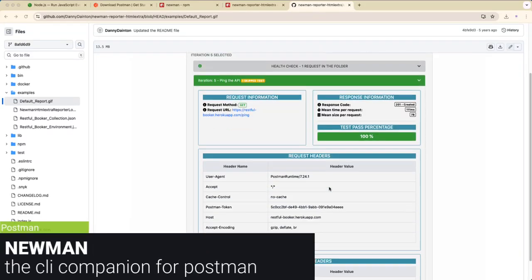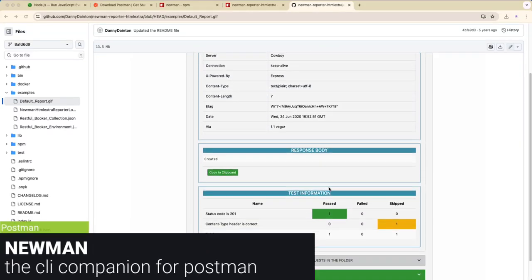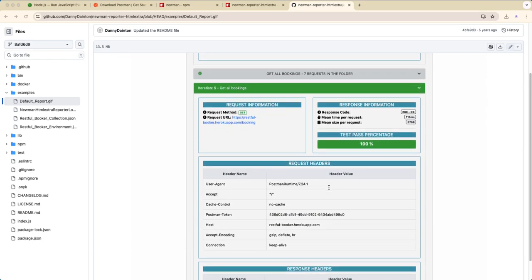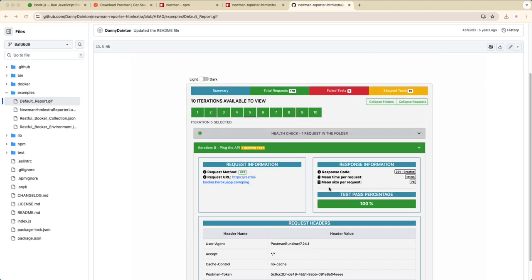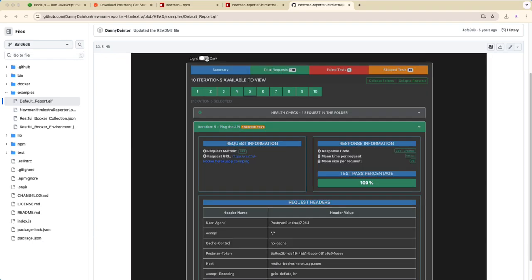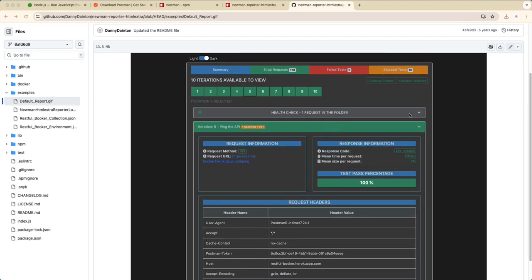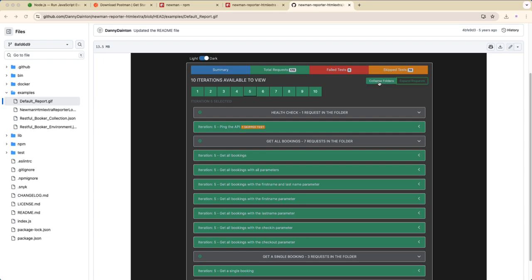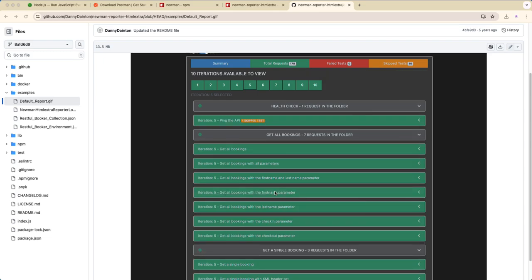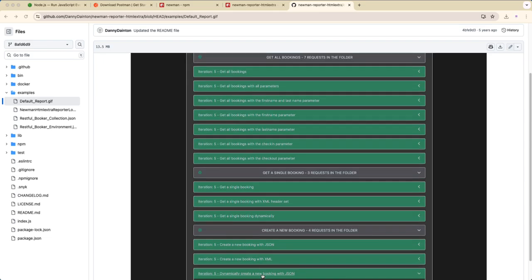Hello all. So today we will discuss what Newman is. It is one package that helps you run your API test cases and generate a very beautiful report in just a single command, using the terminal. So there is no need to develop any framework, nothing is required. You just take the Postman collection and run it using the command line.